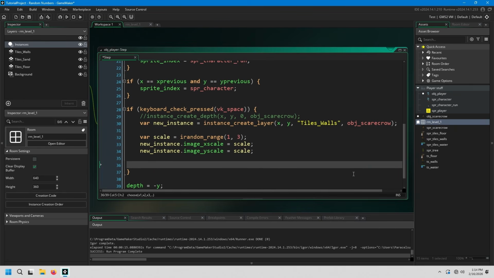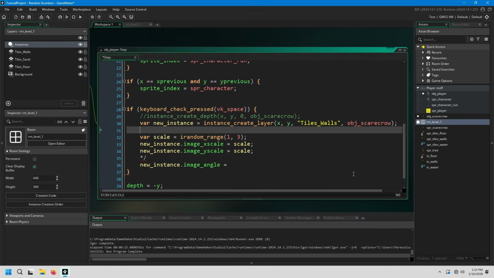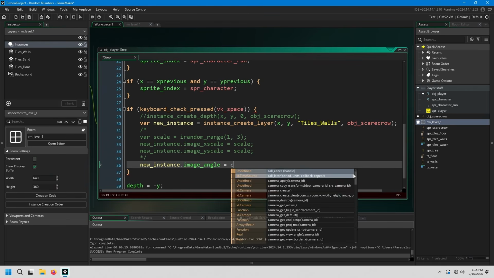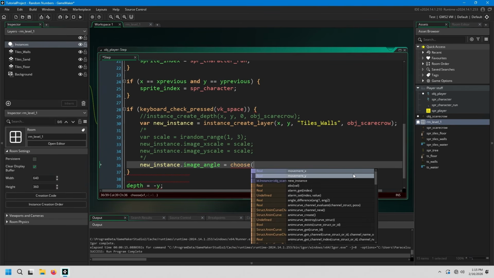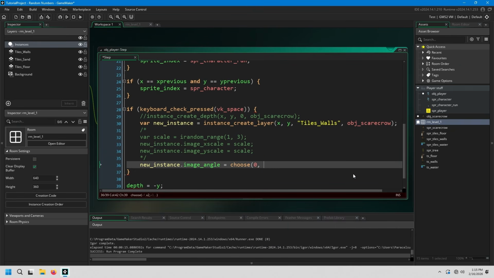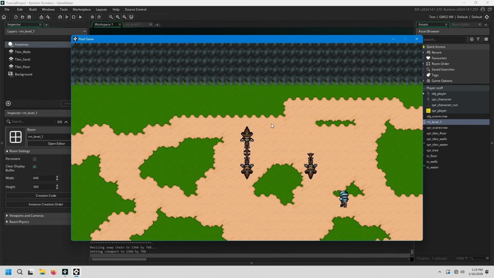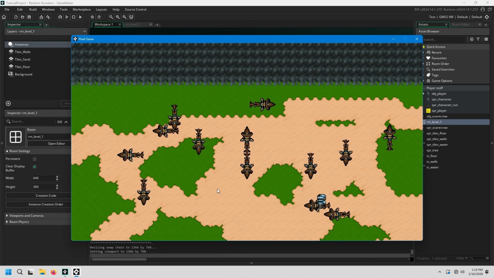So if we wanted to, let's next give this new instance a random rotation, which I can use image angle for. Let's actually comment this out, because I think having scaled and also rotated scarecrows is going to be distracting. If I said image angle equals choose, and we'll select some random degree values, for example, 0 degrees of rotation, 90, 180, or 270. If I run this code, these scarecrows are going to be spawned with a random rotation, either 0 degrees of rotation, which would be standing straight up, 180, which is pointing in the opposite direction, 90 or 270, which is going to be somewhere off to the sides.